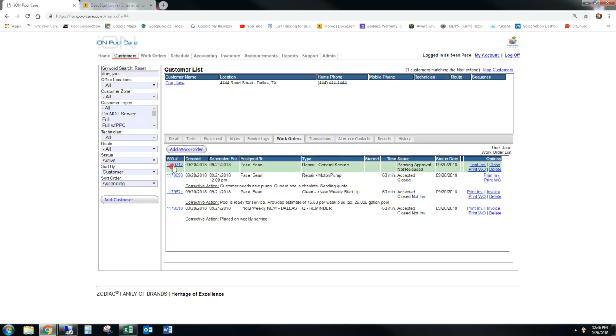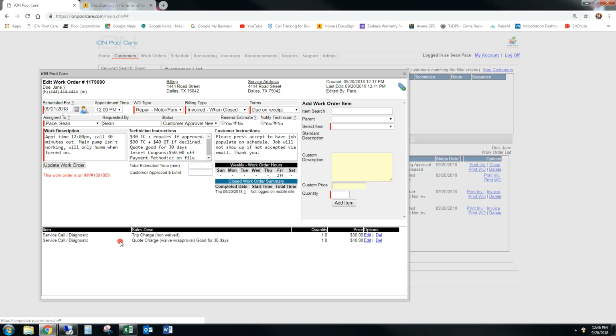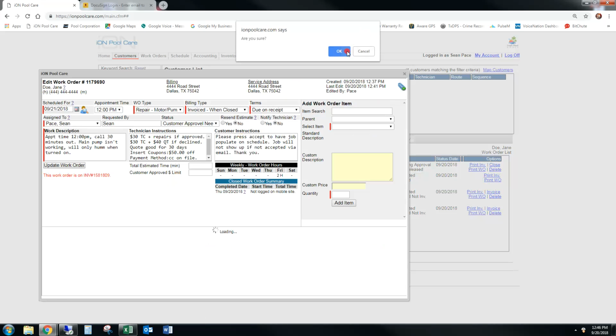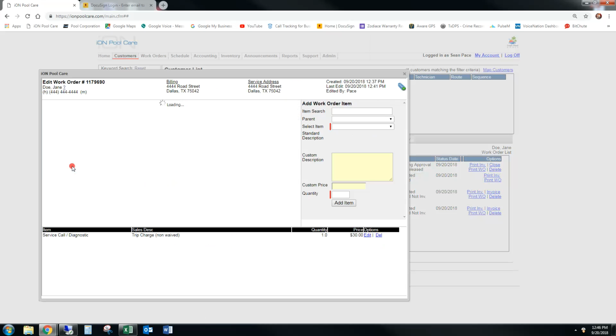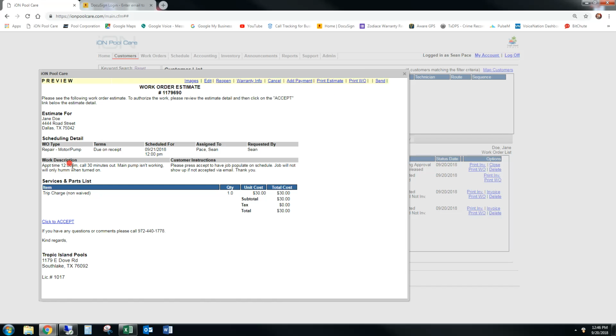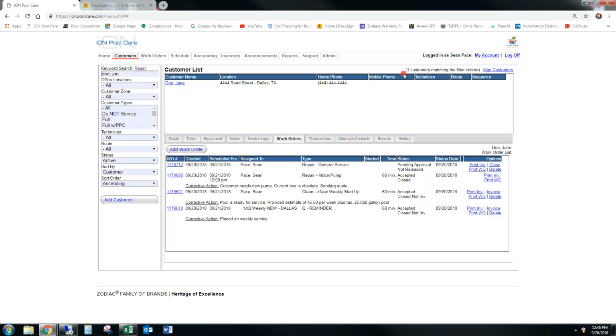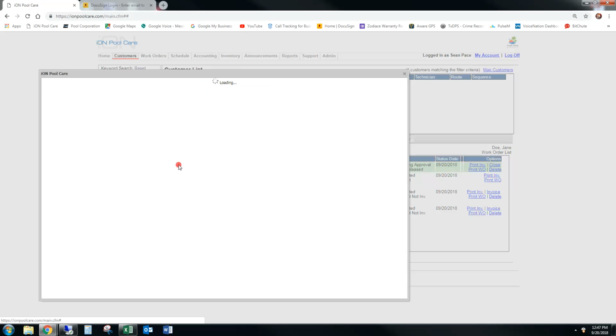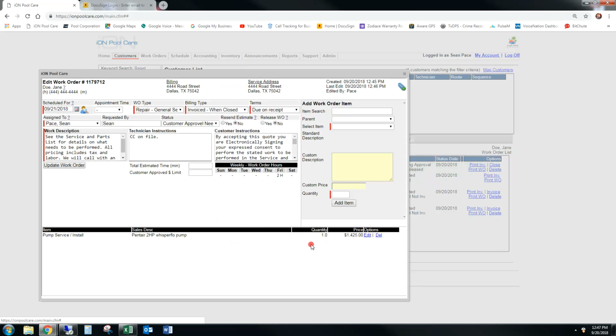Then we can go back to the previous one. We can actually take the trip charge and quote charge. This one was waived with approval. Delete it. Bam. Now we can update this. So now we have the correct actual invoicing. We can charge the customer for the trip charge from the service call fee on its invoice, and once they accept this, it'll be a standalone situation.